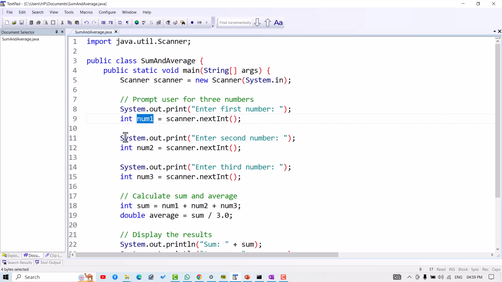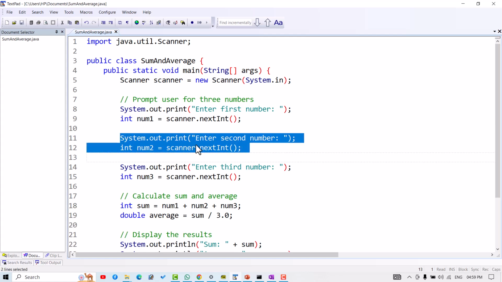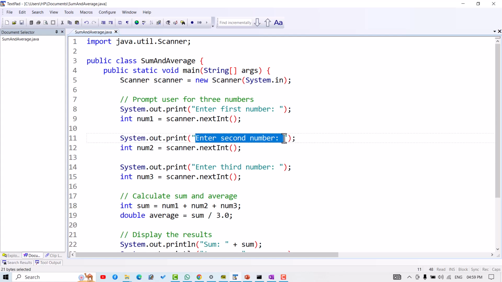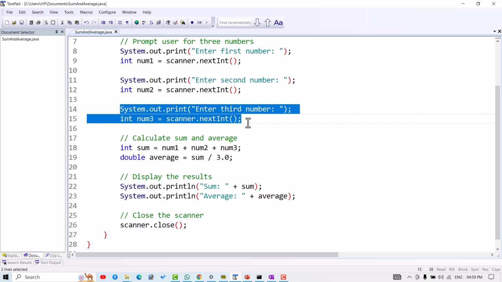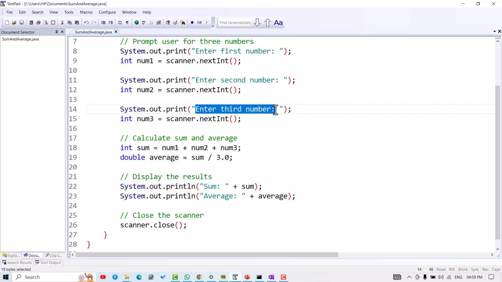Likewise you have to take the second number. For that you prompt the user, enter second number, and you store it in the next variable, number2. In the same way you take the third number, and to show the user the prompt enter third number, you write it this way, and store it inside number3.